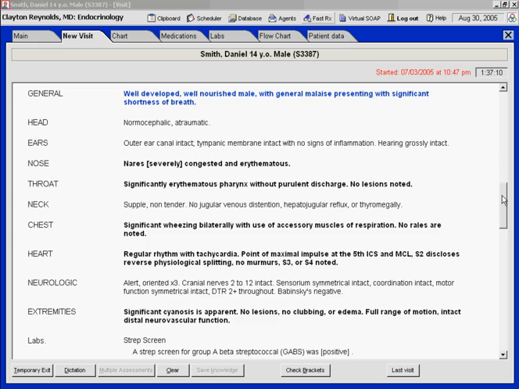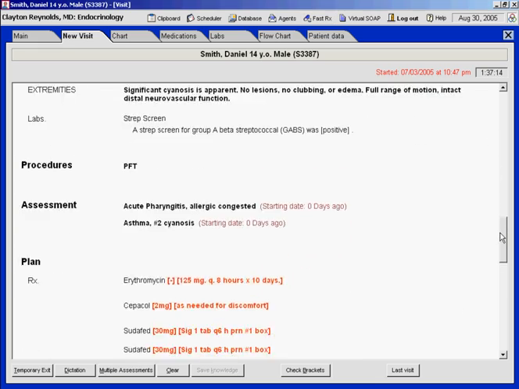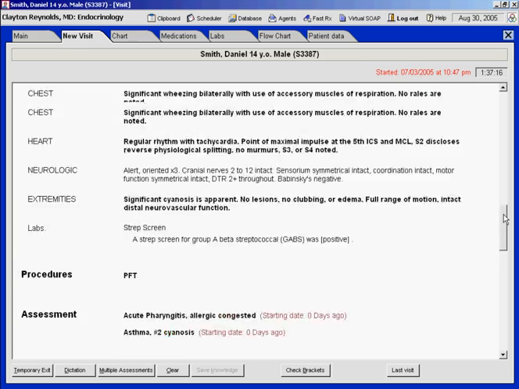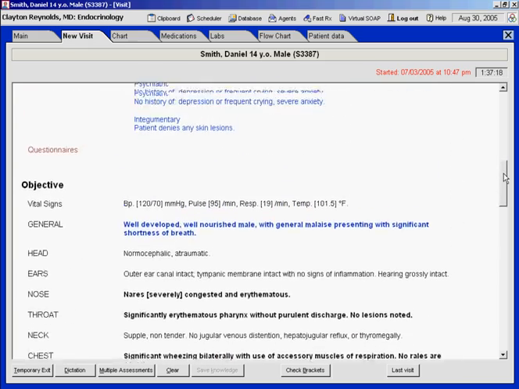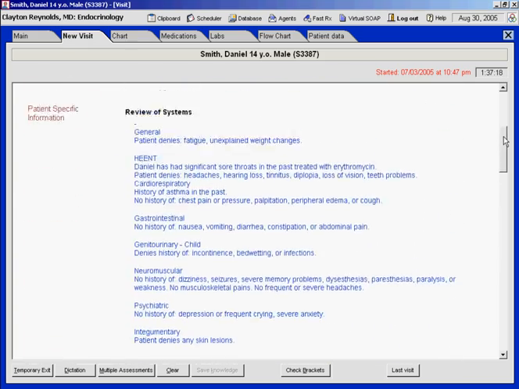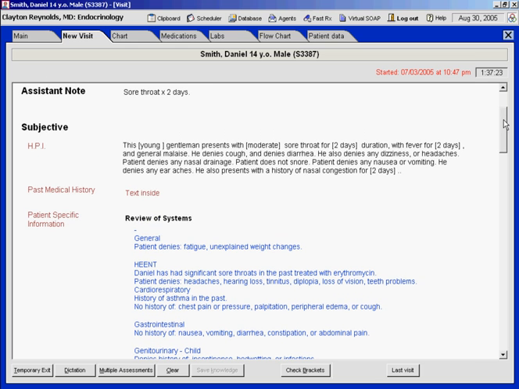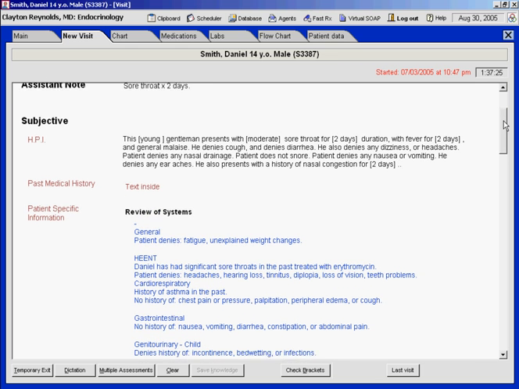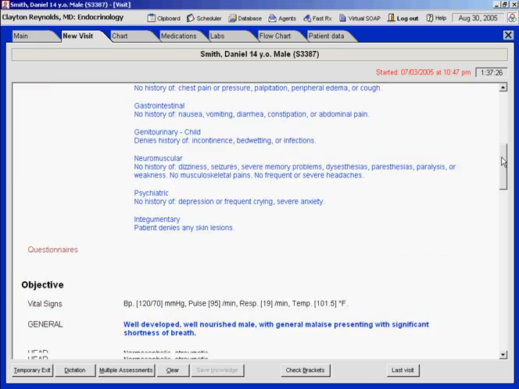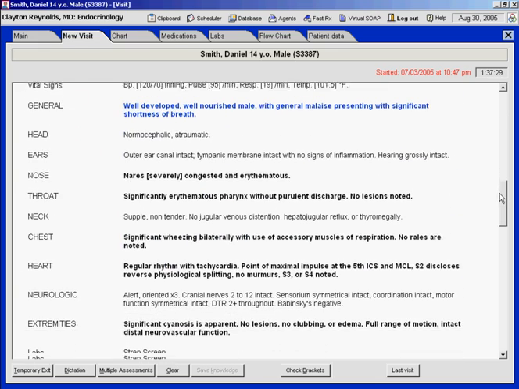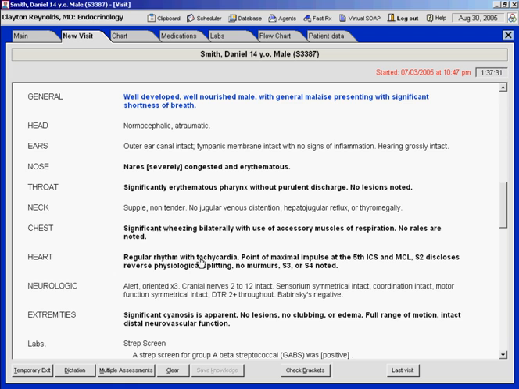I can also see that the remaining body regions have interpolated, and the abnormal findings have replaced the normal findings automatically. All I need to do now is review the note with the patient to make sure the text truly represents the patient's actual condition. I can see that there is significant wheezing bilaterally, that the heart shows regular rhythm with tachycardia, because most asthmatics are tachycardic, and that significant cyanosis is apparent.